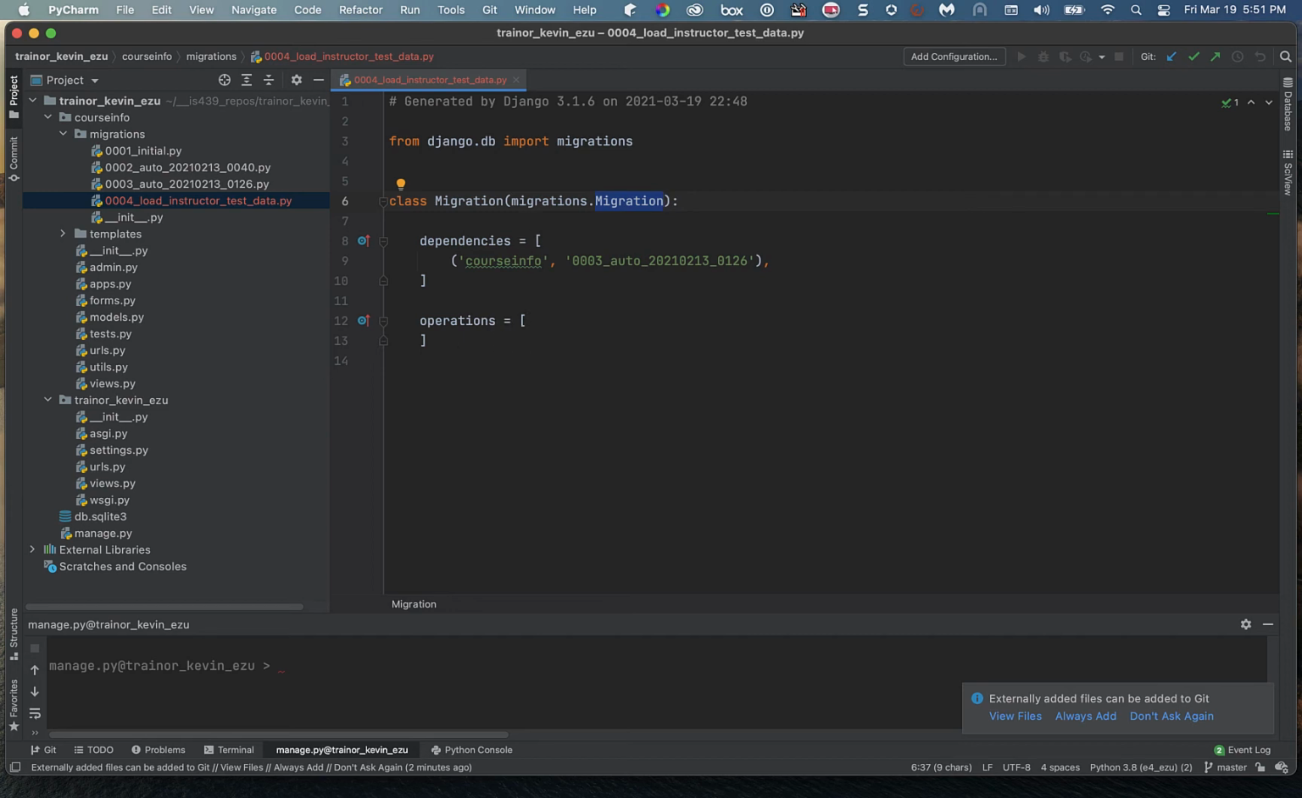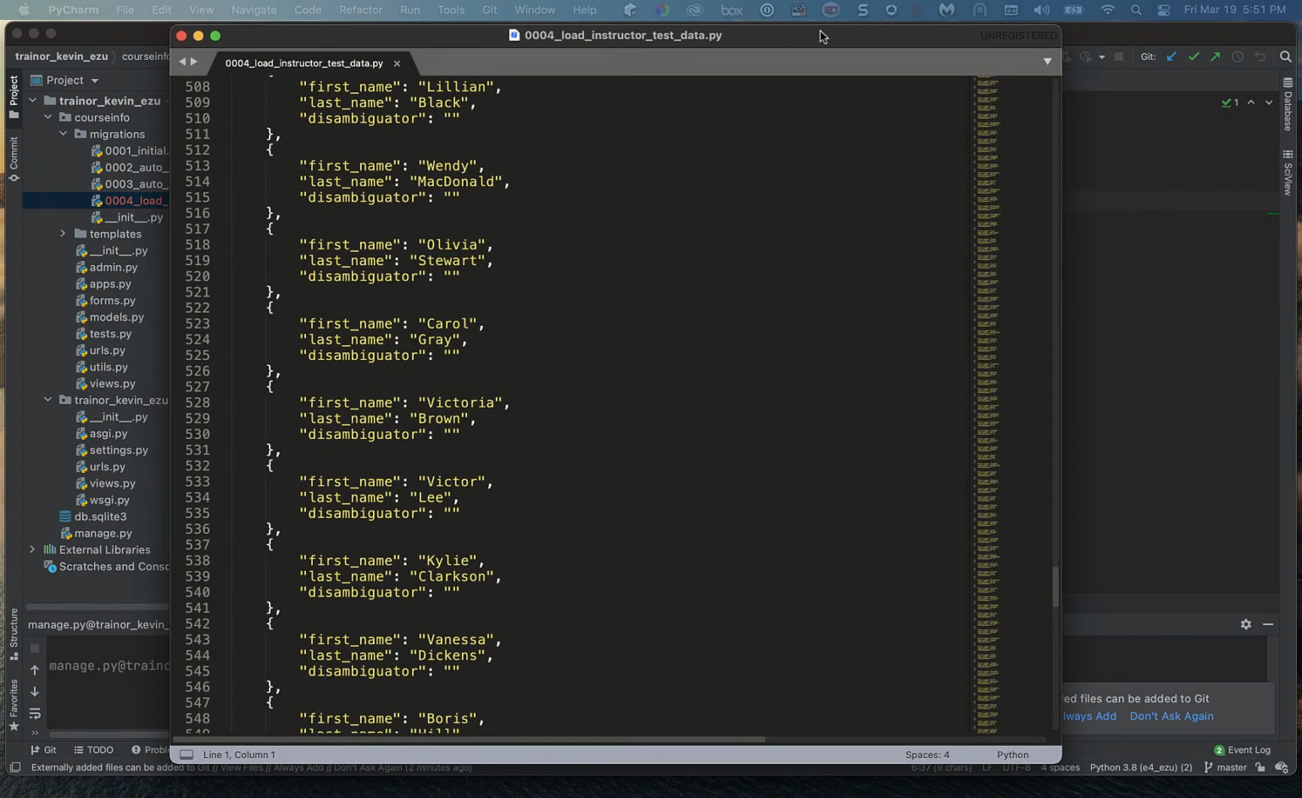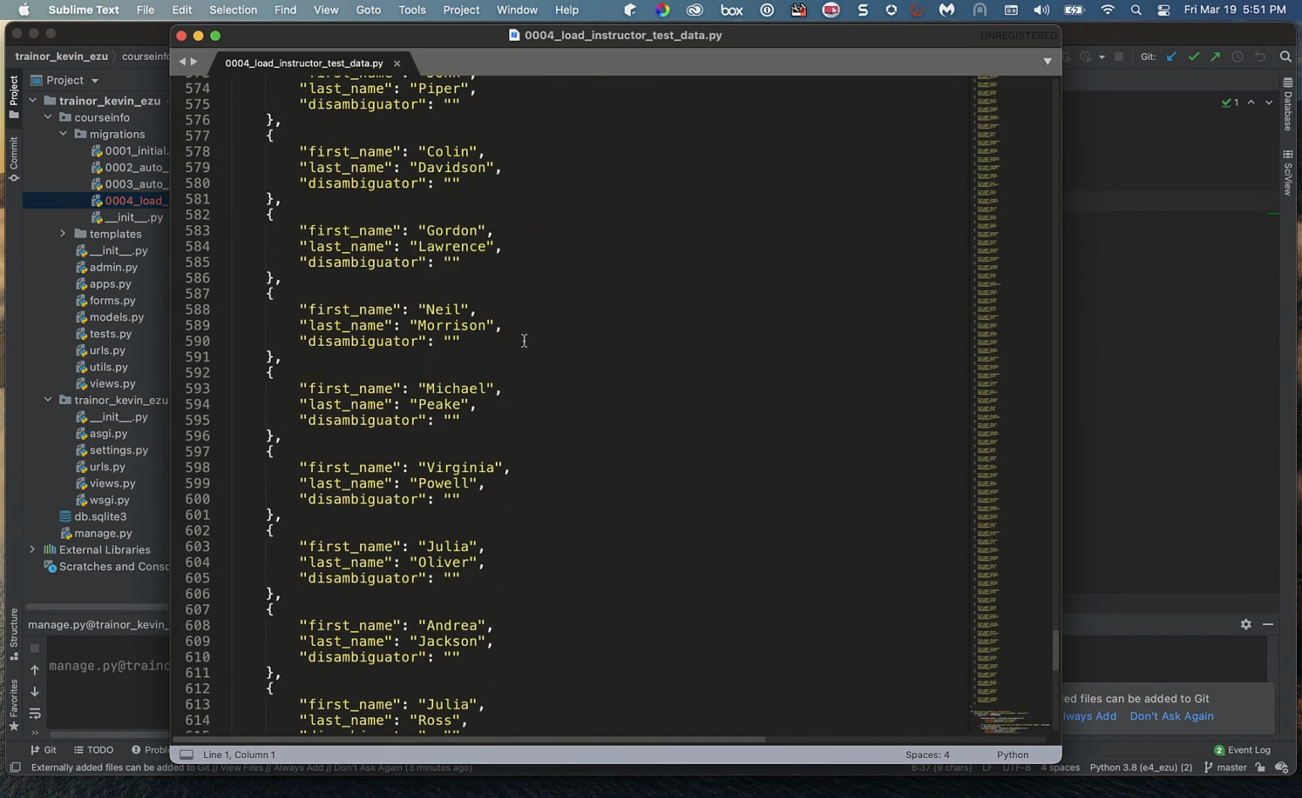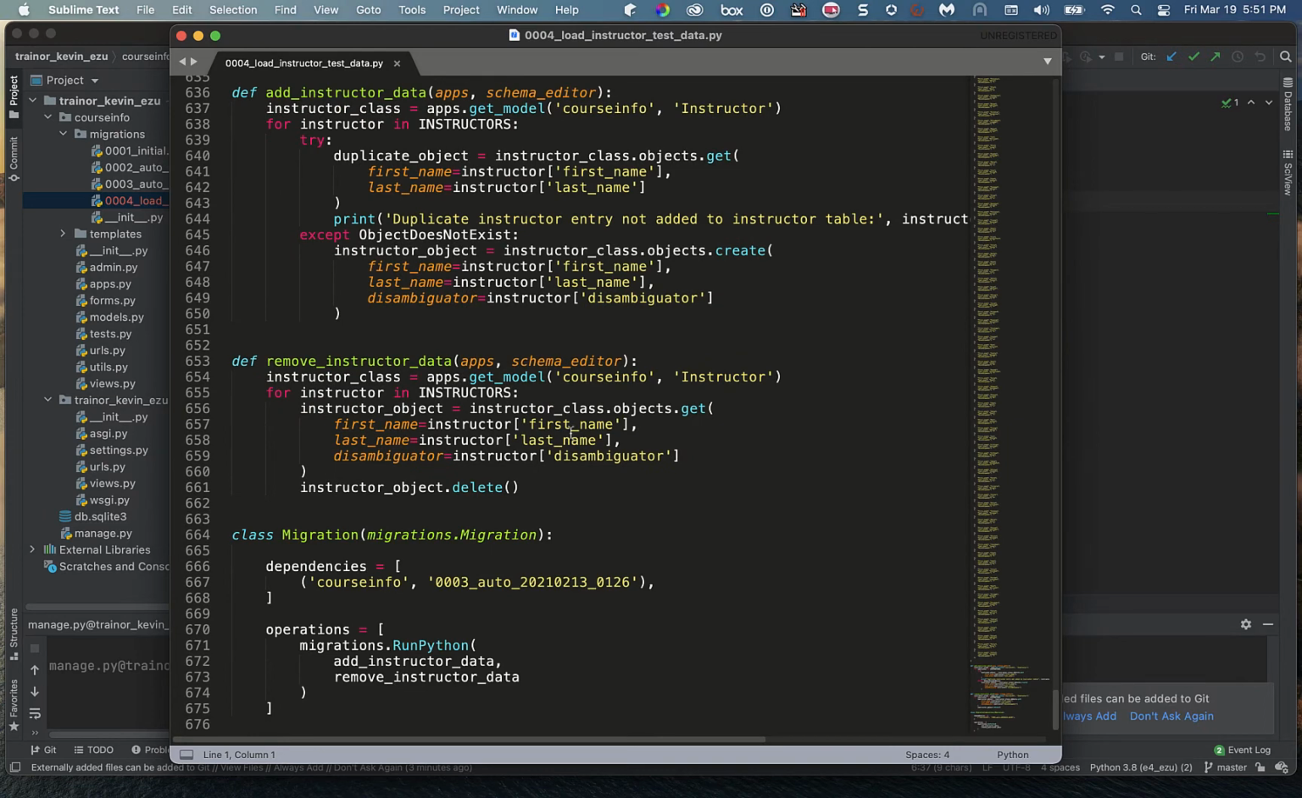All right, so let's go take a look at the code that we downloaded in the starter file. This one was called 0004 load instructor test data. It's pretty much called the same thing, so I probably could have used it as is, but here's what I want you to do. We want to preserve the dependencies, and we want to add all this other code.